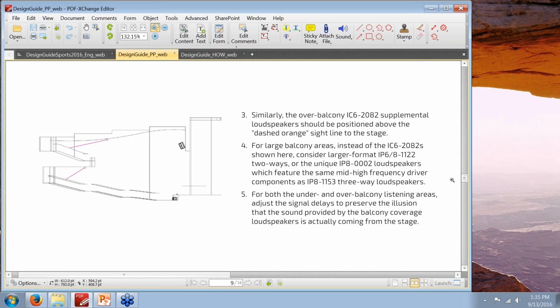And then certainly when you go to set up the system, you're going to put signal delays on the under and over balcony speakers so that the signal arrives at the same time or a little bit late from the main PA.